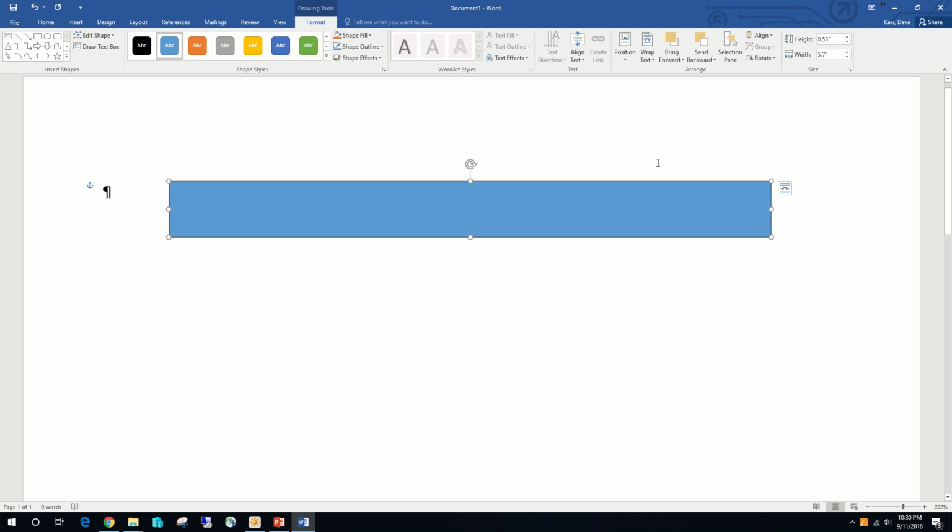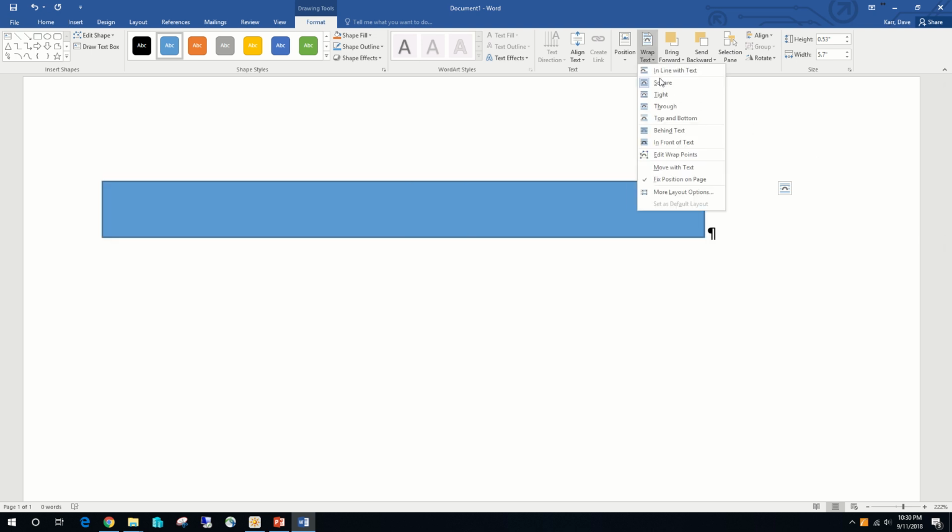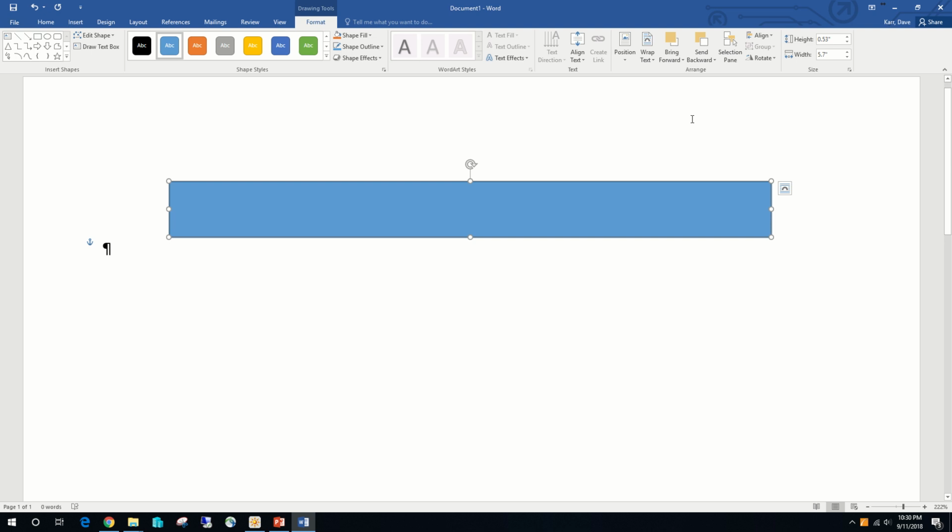Let's work on the text wrapping option. So we'll click on text wrapping, and instead of choosing square text wrapping, we're going to choose top and bottom. This is important. When you change it to top and bottom, we'll see that our paragraph symbol now appears below our shape. You could also use the floating tool to adjust our text wrapping, top and bottom. And click the X to close that.